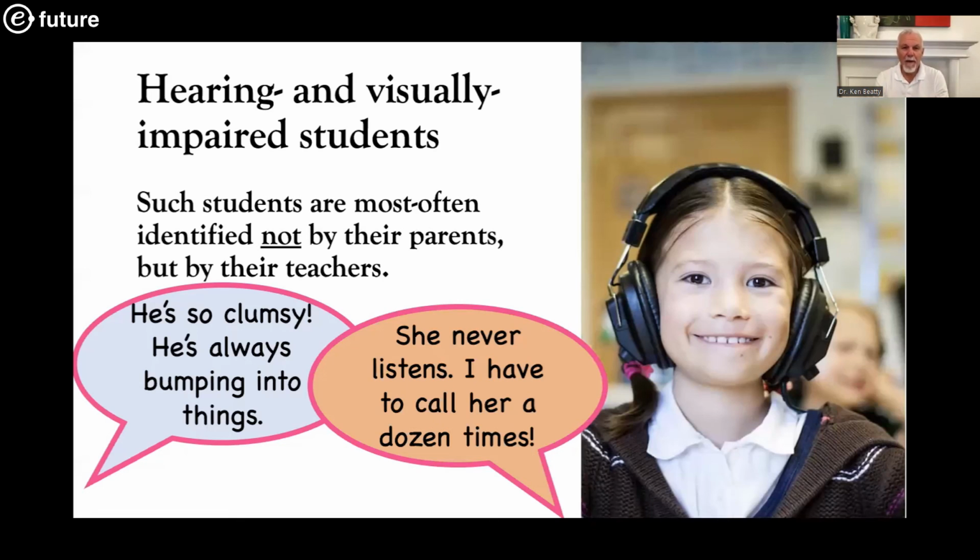Hearing and visually impaired students. Such students are most often identified not by their parents, but by their teachers. It's an interesting point, but it's true. Parents will say something like, oh, he's so clumsy. He's always bumping into things, right? Sometimes that's because they can't see, and their vision, they need glasses. And that's why they're always bumping into things.